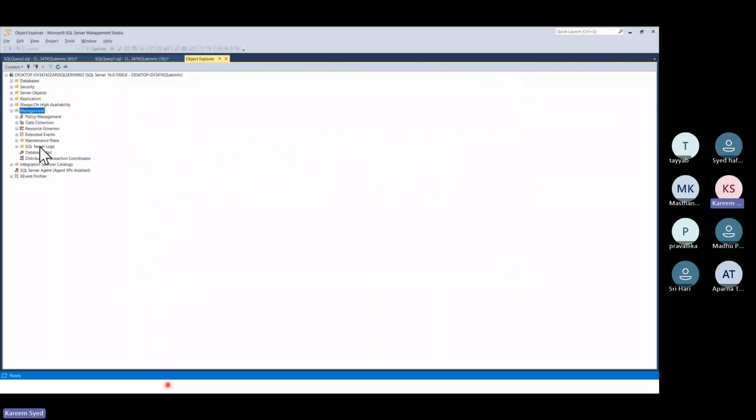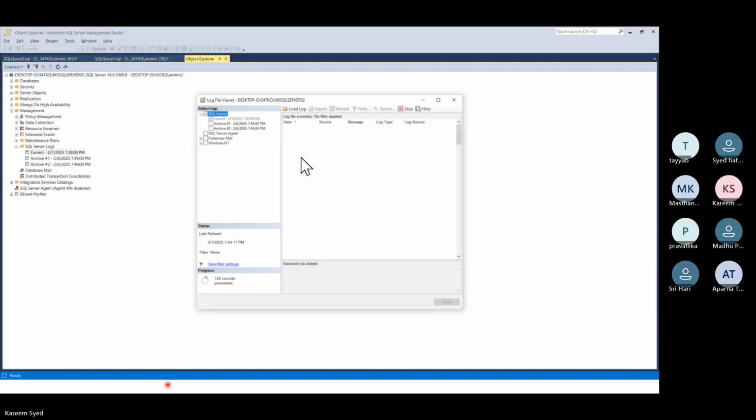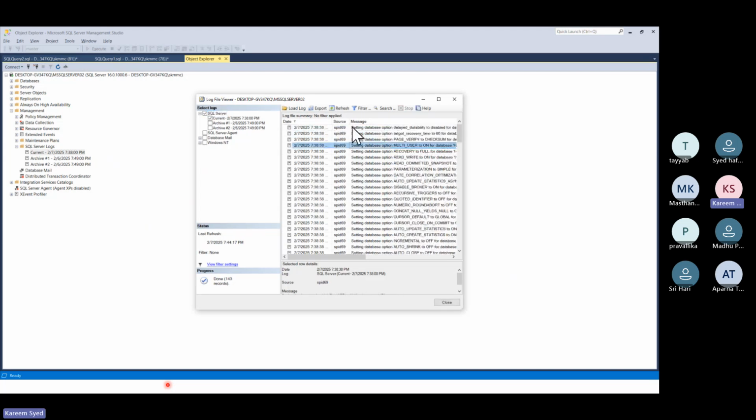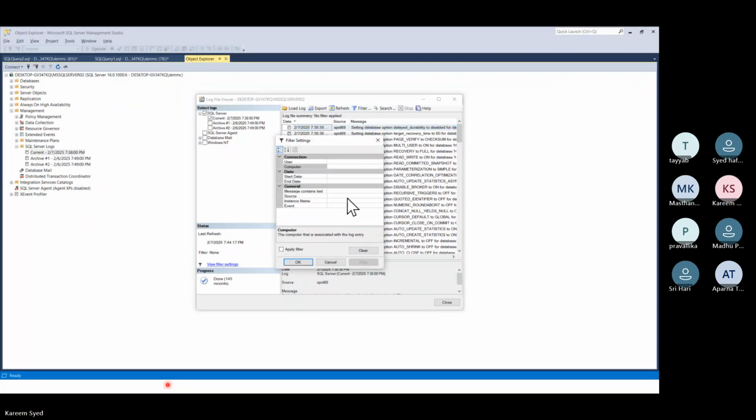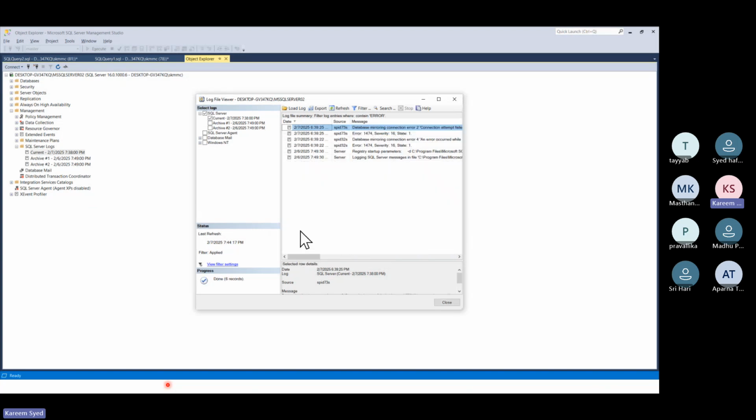We'll see later actually. See the current one, the same logs. Here also we can open it. It is the same log, but it is shown in descending order, with the latest events first. First the startup event, then the database creation. Here also we can filter: message contains error, apply filter. We can see the same, some mirroring errors are there.